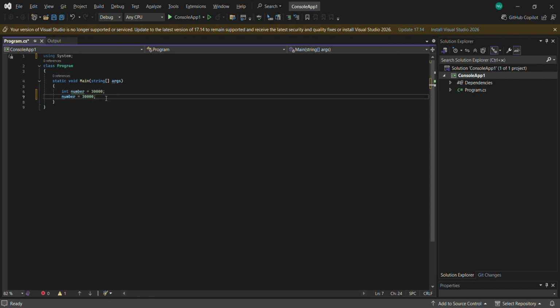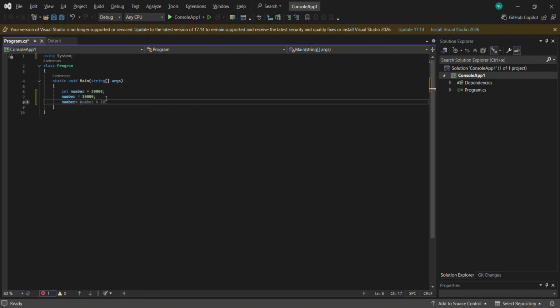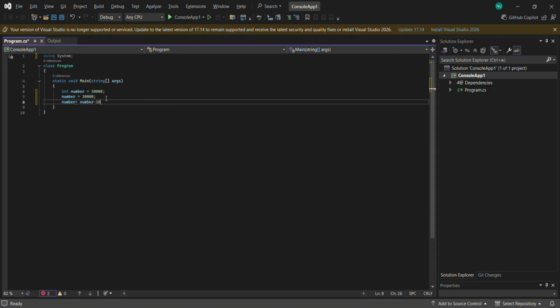For example, let's say number equals number minus 10. Here we take the current value of number, subtract 10 from it, and store the result back into the same variable. This is a very common operation in programming.